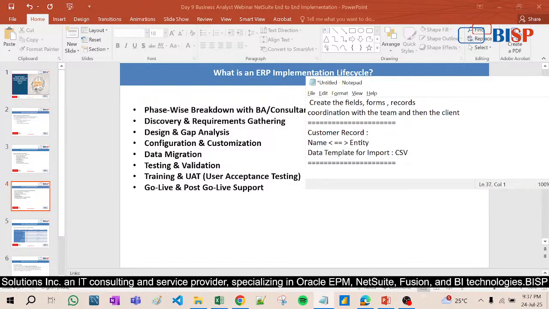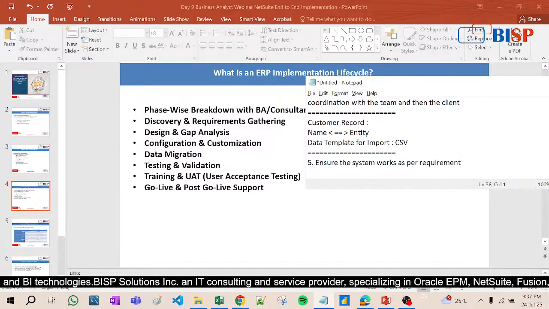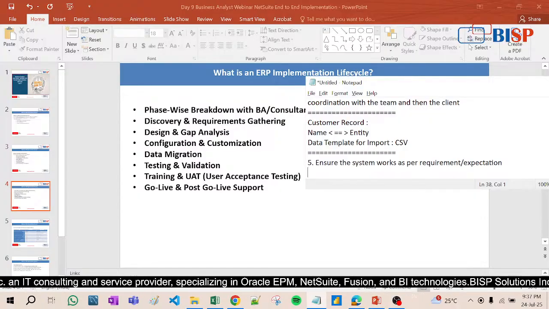Now let's talk about testing and validation. That is the fifth point. In testing and validation, what happens? Ensure the system works as per the defined requirement, or the expectation. Second, it involves functional testing, integration testing, and UAT.